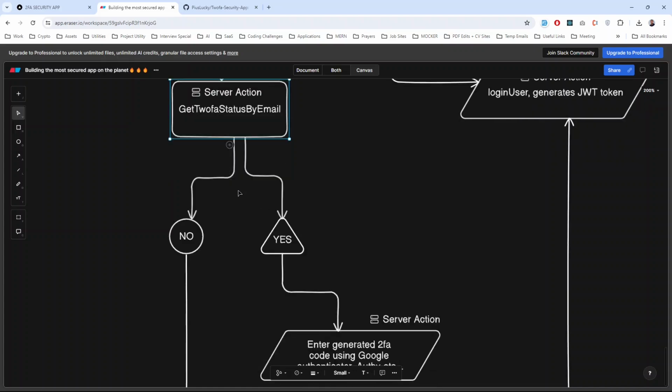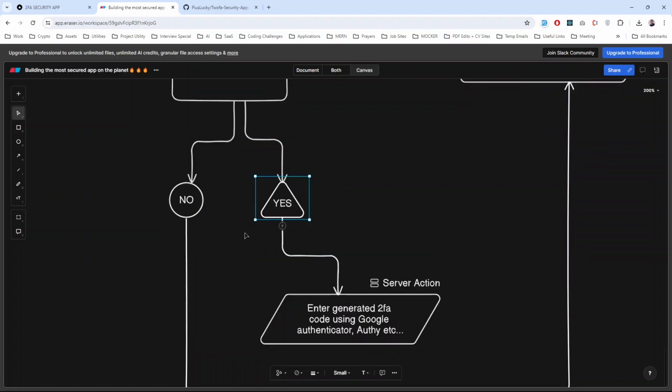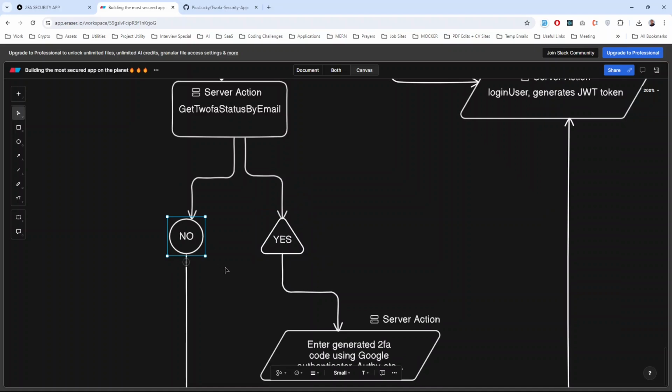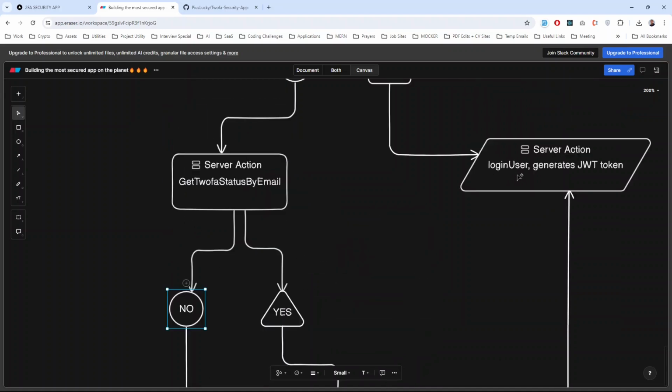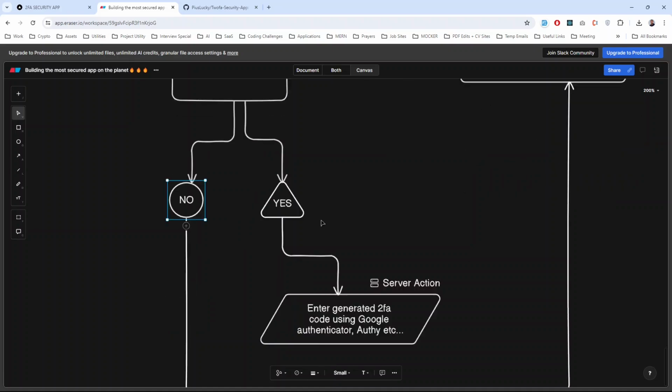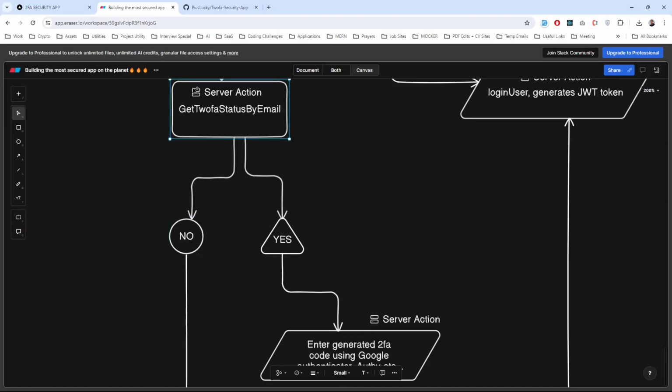So now there are two possibilities to this, as I said before as well. It's either it hasn't set up a 2FA kind of authorization, or it has set maybe a particular 2FA, right? So we basically have no, yes. If it is no, it hasn't set a 2FA, it just goes all the way to call the login user server action. There it logs in the user and generates the JWT token if the credentials are valid.